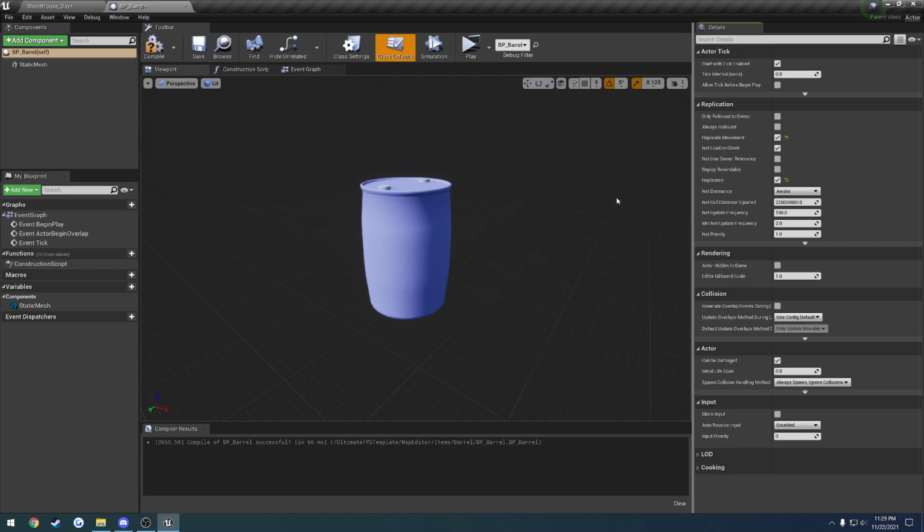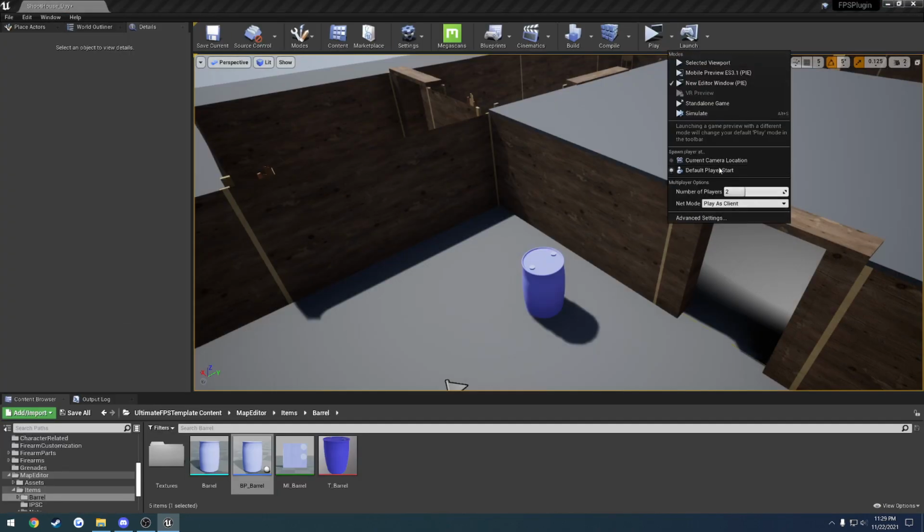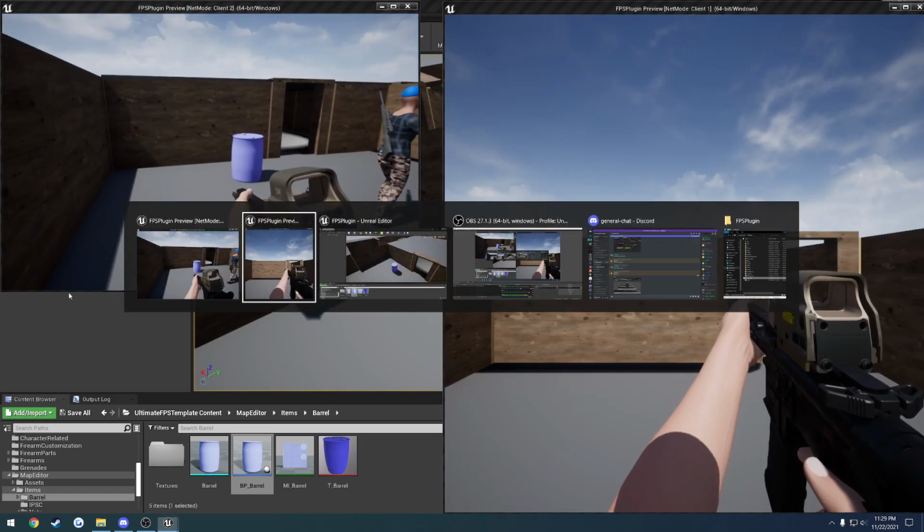Now you can set up your own actors to toggle these based upon what you're doing. So for example, if you don't want it to replicate at a specific time, you make sure you set that and all that fun stuff. But you want to make sure you have both of those set. So now when we play with 2 clients, we will have replicated movement.